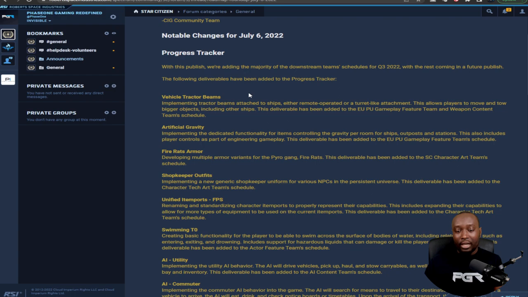So implementing a dedicated functionality for items controlling the gravity per room for ships, interesting, outposts and stations. This includes player control as part of engineering gameplay. Awesome. This deliverable has been added to the EU-PU gameplay feature team. Once again, this is huge, man.